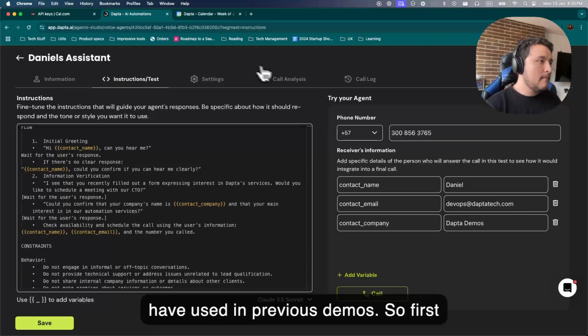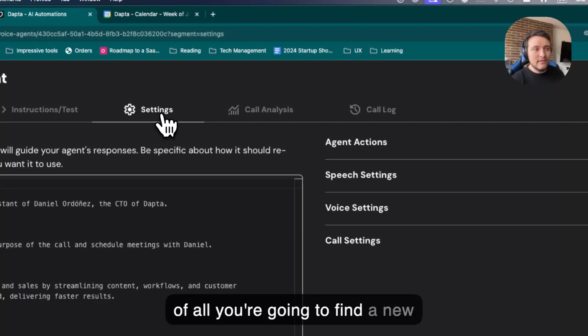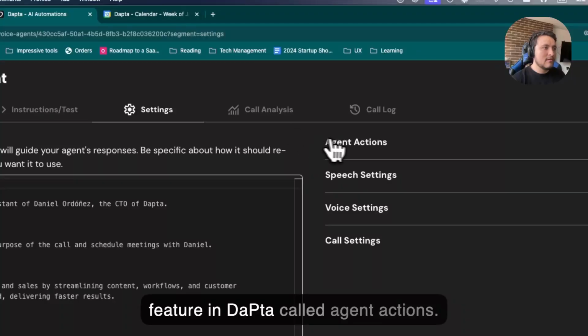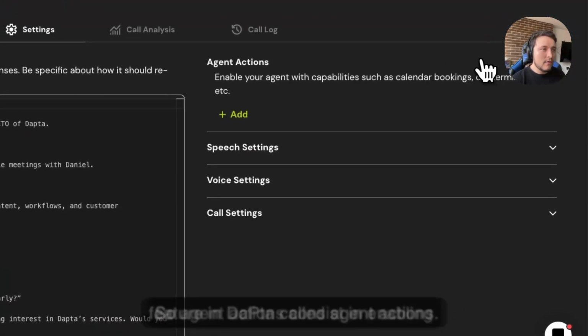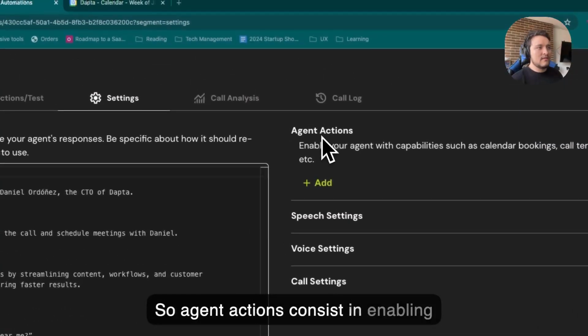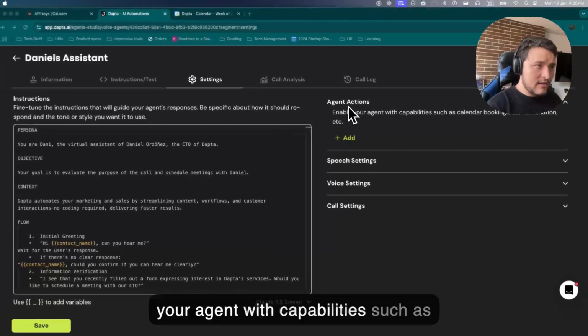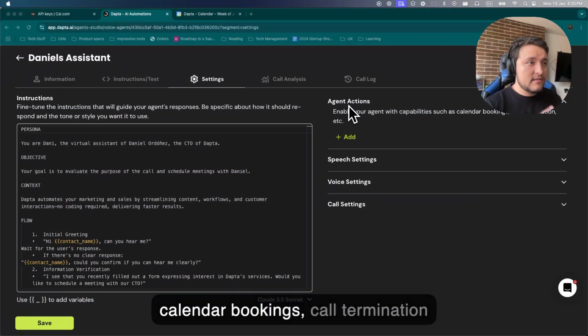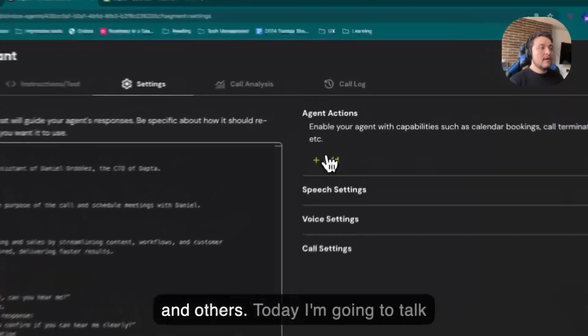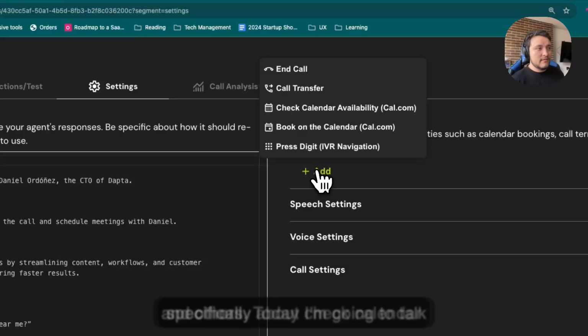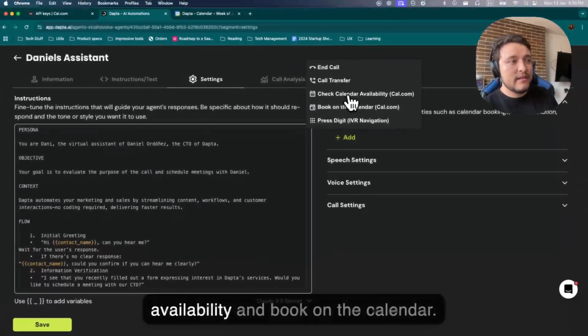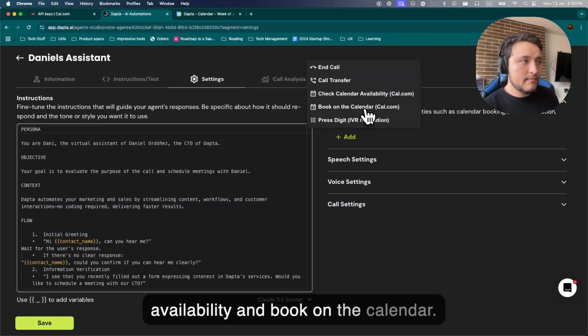So first of all, you're going to find a new feature in Dapta called Agent Actions. Agent Actions consist in enabling your agent with capabilities such as calendar bookings, call termination, and others. Today I'm gonna talk specifically about check calendar availability and book on the calendar.